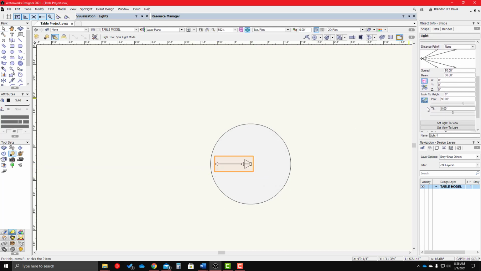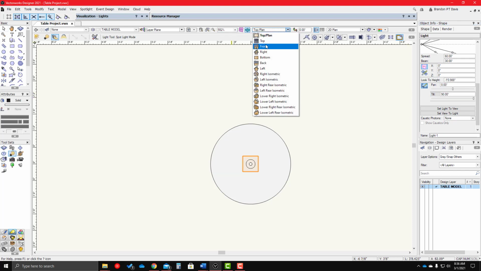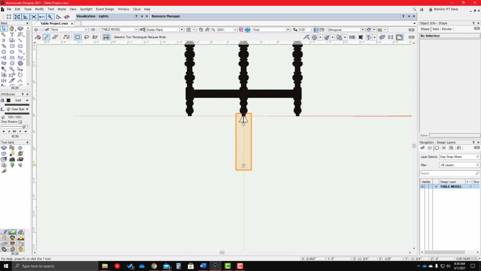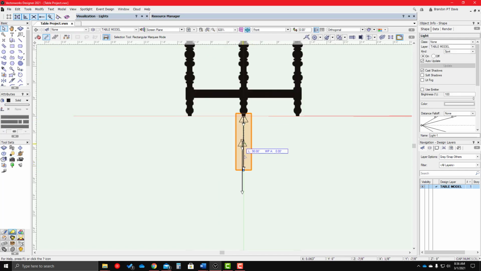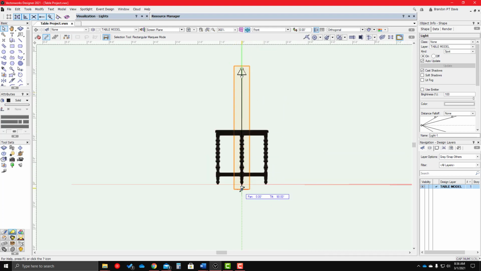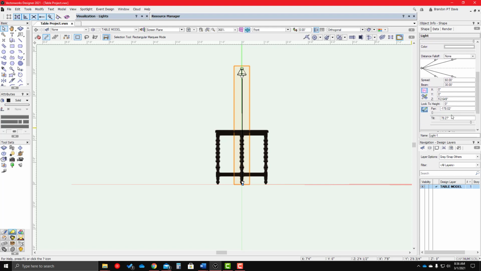And if we come down here to the tilt, we're going to tilt the light 90 degrees so it's pointing straight down. So now if I go to front view, we have our light. Position it here. And make sure that we keep our tilt at 90 degrees.